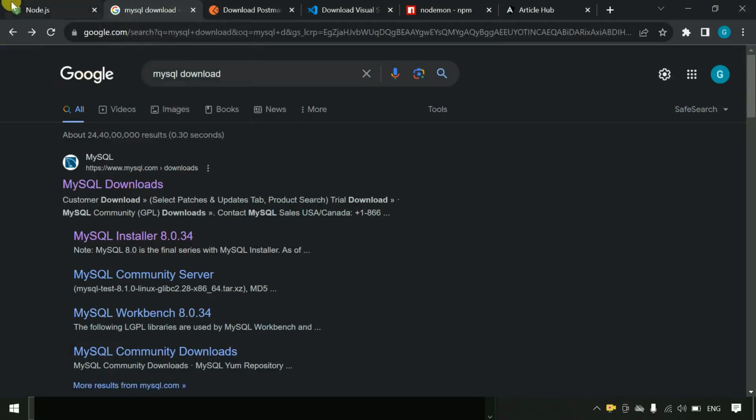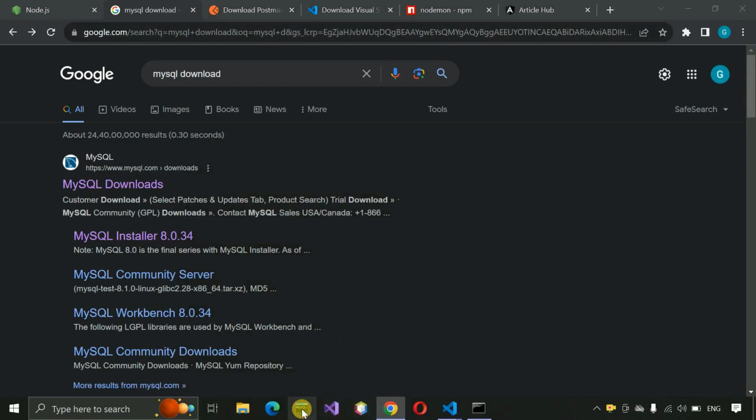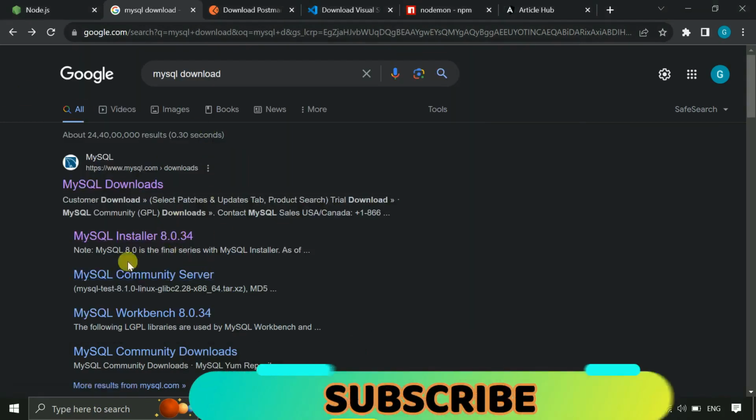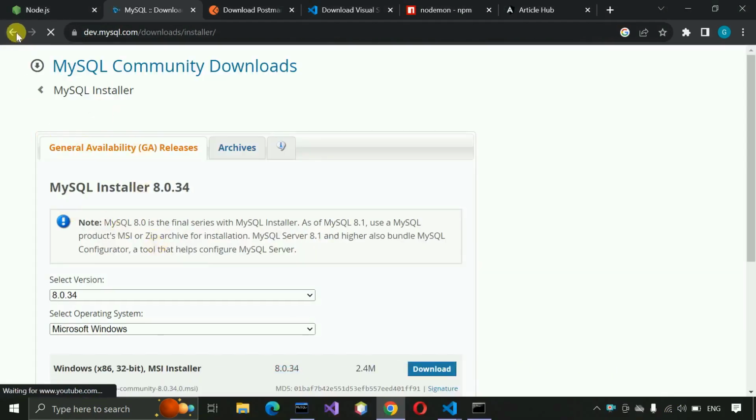After Node.js, you need to install MySQL. You can go with the latest version of MySQL. Let me also show which version has been installed on my system. 8.0 has been installed, so you can also go with this one. From here you can download the MySQL installer and everything.